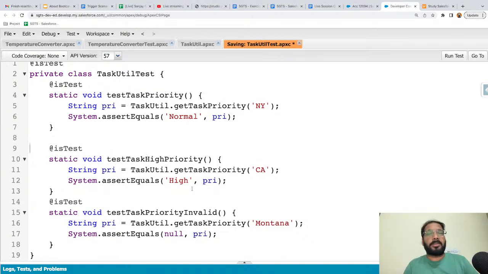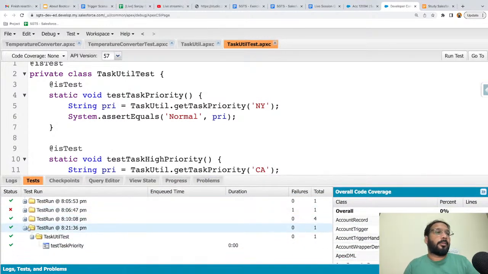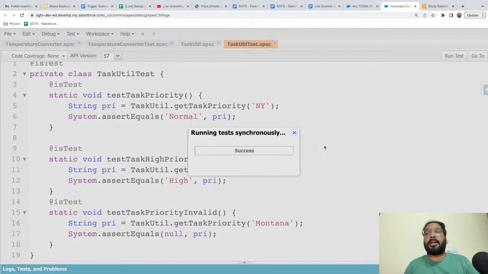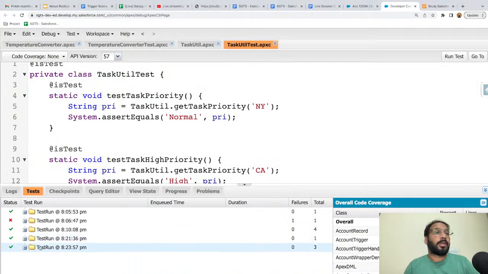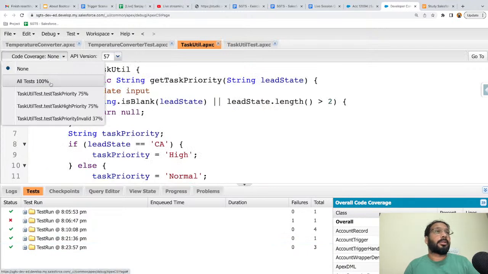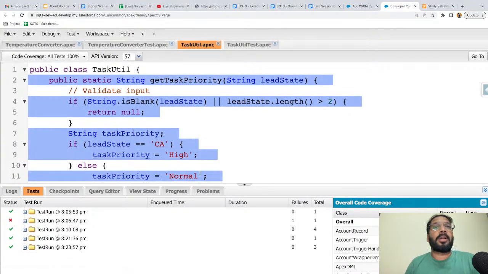Right? So now I'm going to save all the code. If I click above and click on run test, we'll see the code coverage now. Everything is working fine. All three methods passed. If I come here and click, you can see individual methods are covering 75, 75, 37, but altogether, if I click on it, code coverage is 100%.